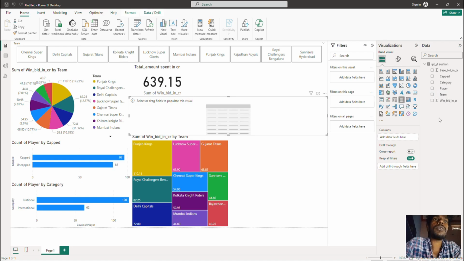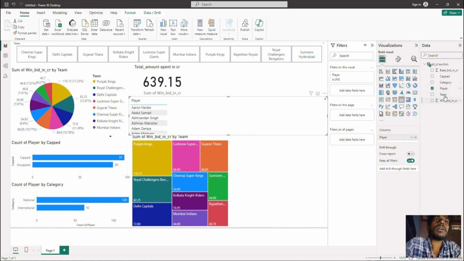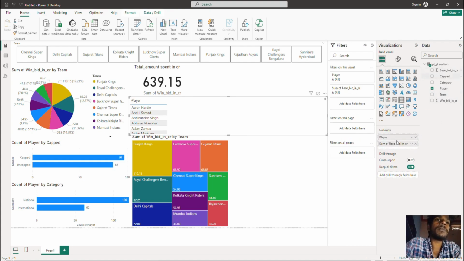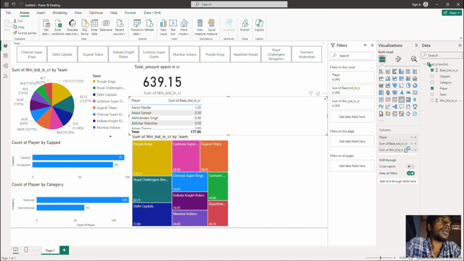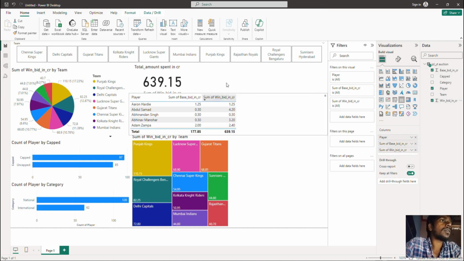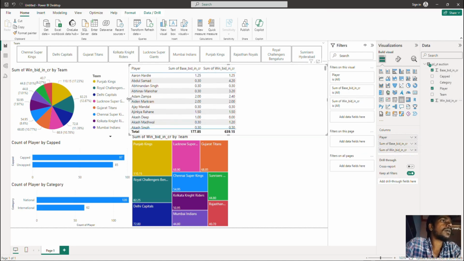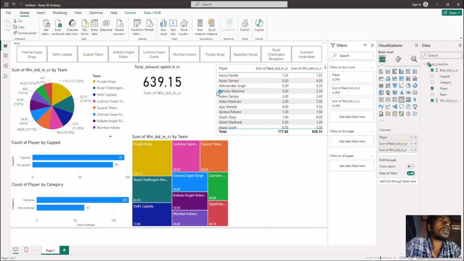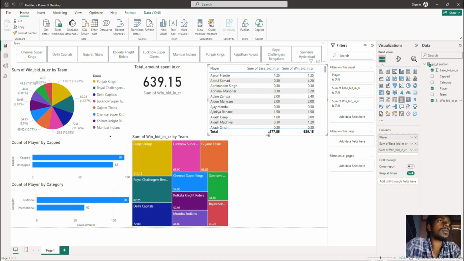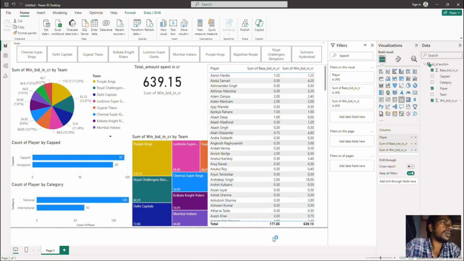So we'll be using player name as a column, so each player, and I want to use base bid, and then win bid. I think it's clear. Yeah, this is what I mean.